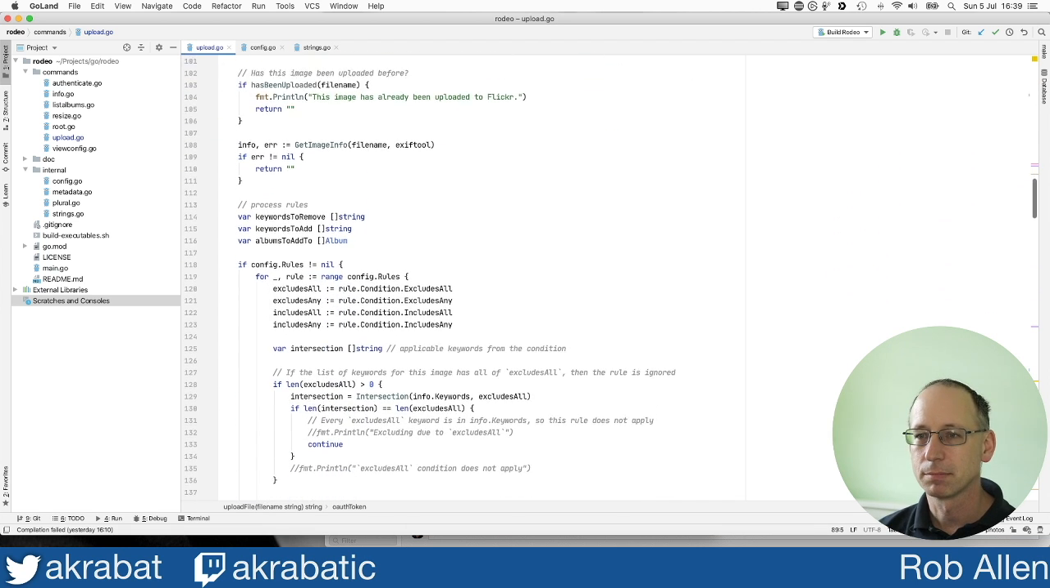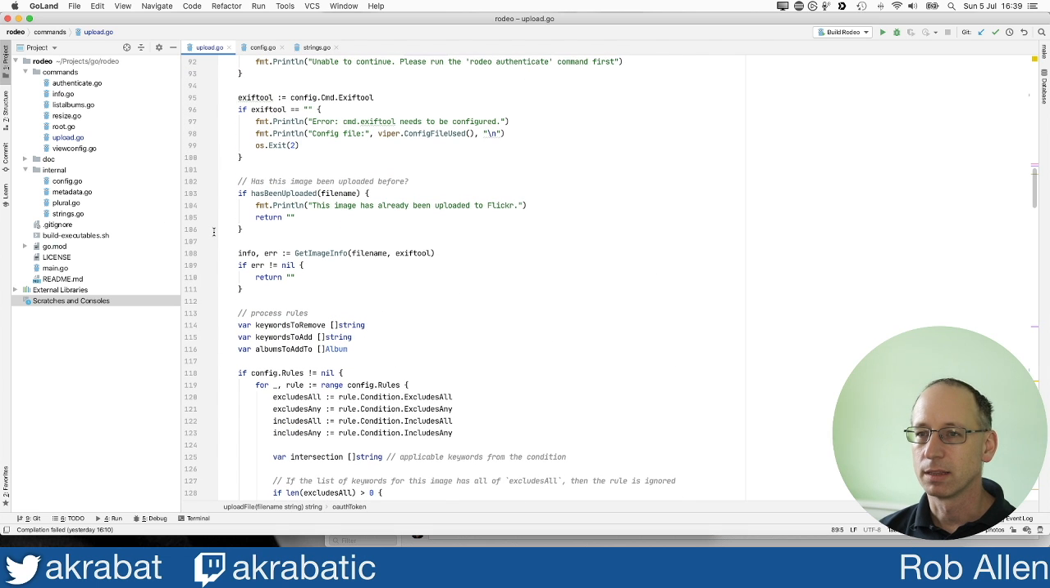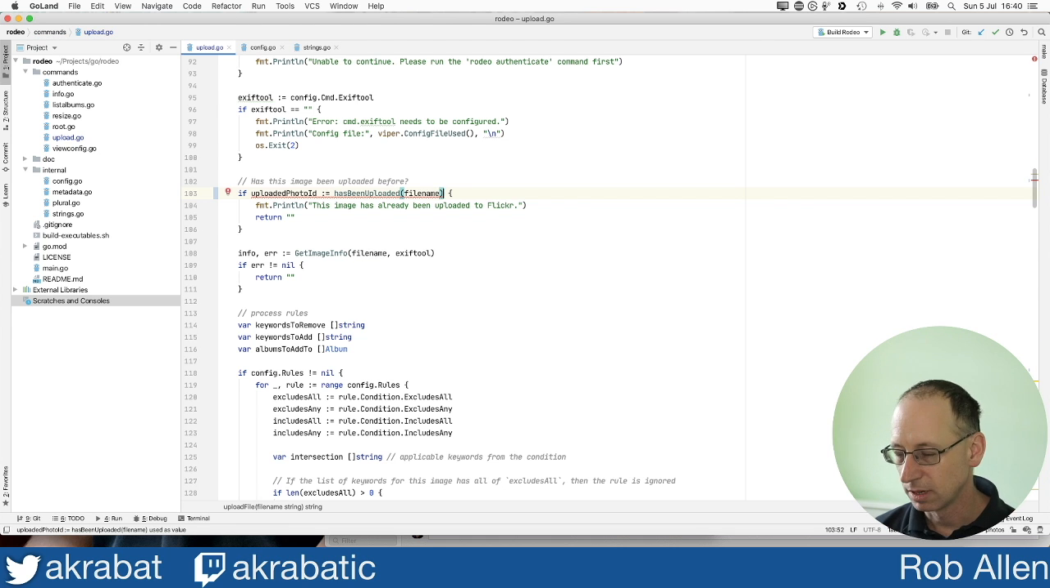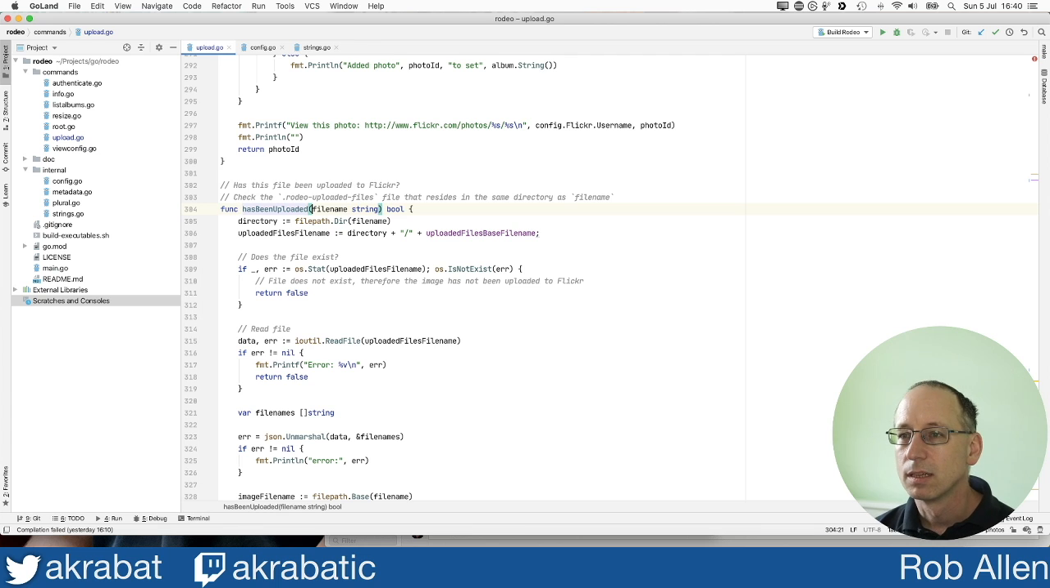Now we better fix the other way. Somewhere has been uploaded. Has been uploaded, now needs to return an integer. So uploaded photo ID colon equals has been uploaded, file name, here goes a semicolon, uploaded photo ID is not equal to that. It's really windy out there. And now let's make uploaded photo ID, or has been uploaded, return a string.